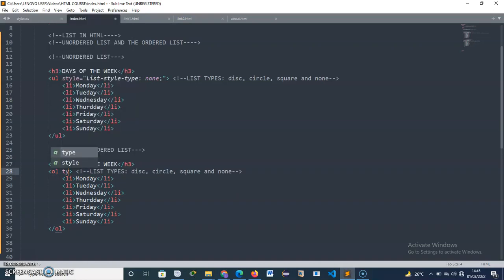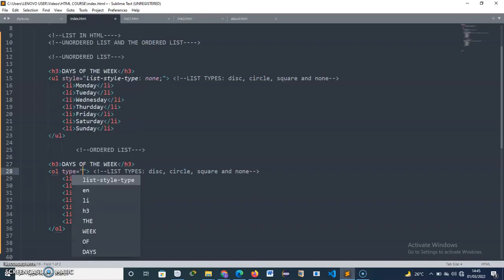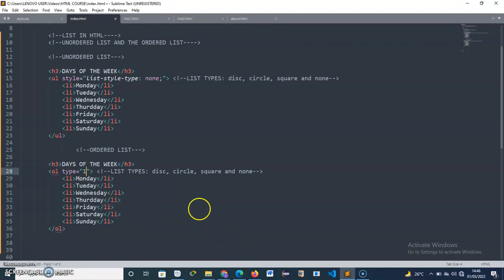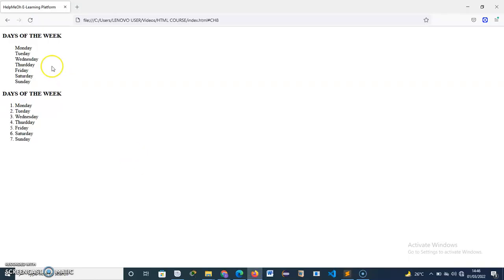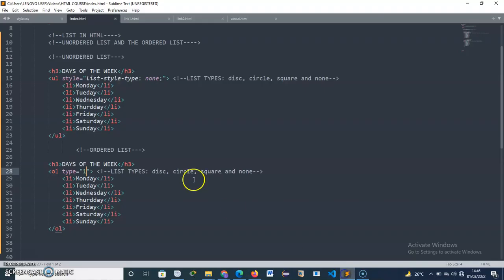You just type here, and the default is 1. If you save it and come here, nothing will change, because that is 1, 2, 3, 4, 5, 6. And if you want to change it, let's say to 2, it will start from 2.